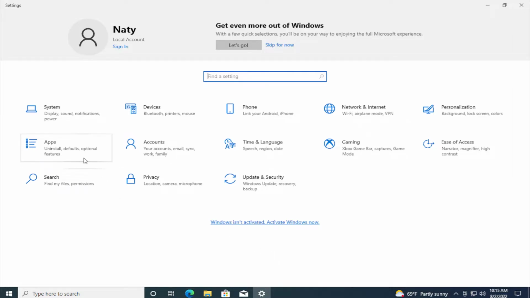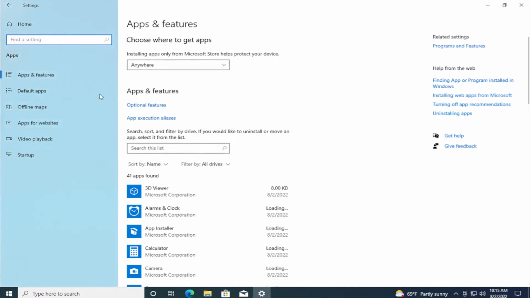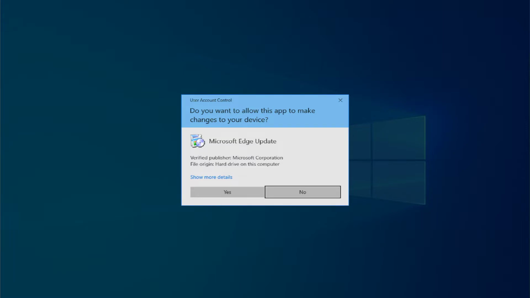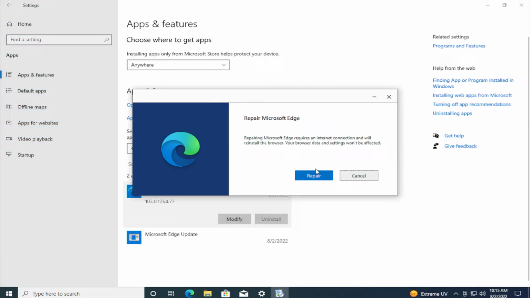Go to apps section and select apps and features, one click, and search for Microsoft Edge and one click and select modify. If you receive a user account control, click on yes and click on repair.